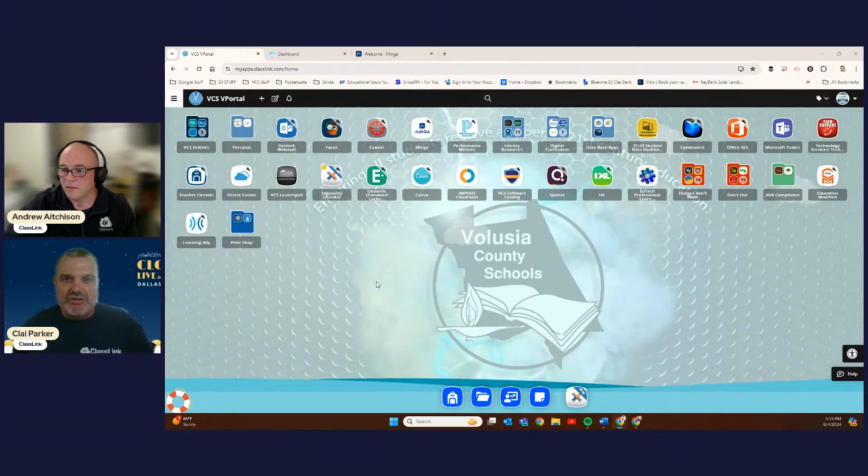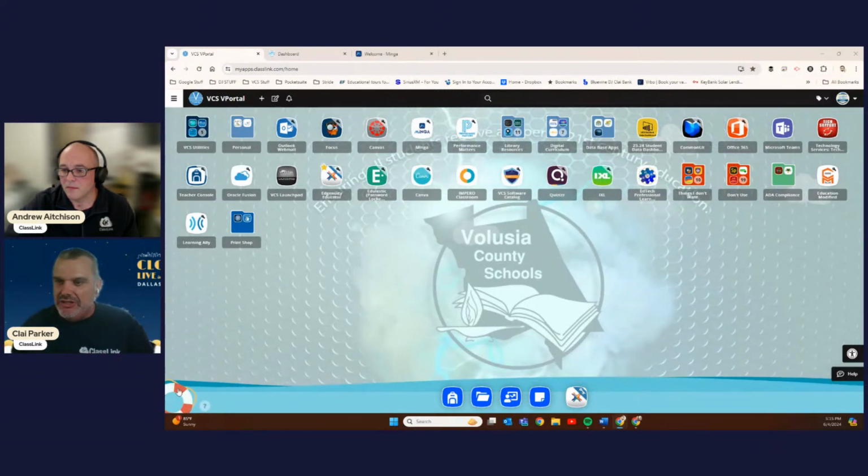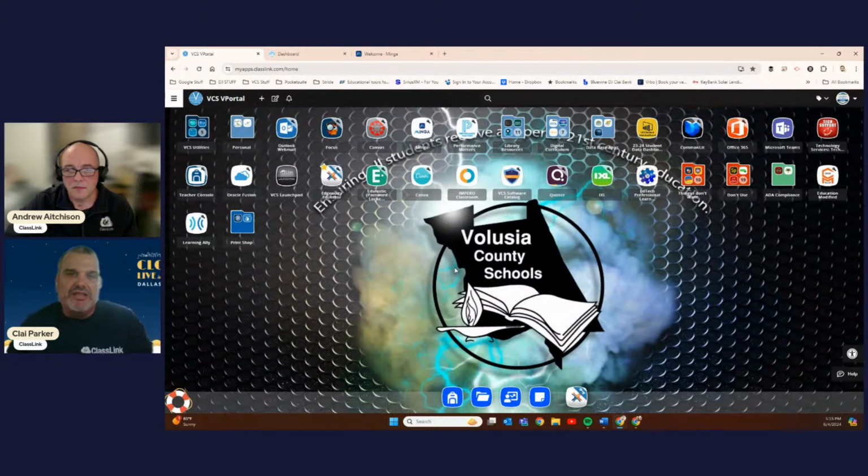But if you see my screen right now, if I click on the little life support at the bottom, ClassLink does this for all the cool things: summer, fall, winter. They change it all the time. But one of the things that I really love is the fact that I can customize my ClassLink Launchpad how I want it to be.